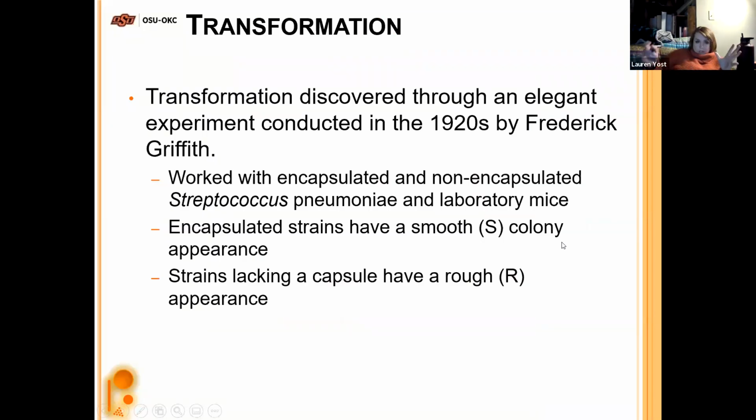All right, so transformation, I guess Frederick Griffith is the one that discovered this. We're trying to focus a little bit more on these individuals that were important in science. So there is that information. He worked with encapsulated and non-encapsulated Streptococcus pneumoniae, and the encapsulated strains have a smooth appearance, and the ones that didn't have a capsule had a rough appearance, right?